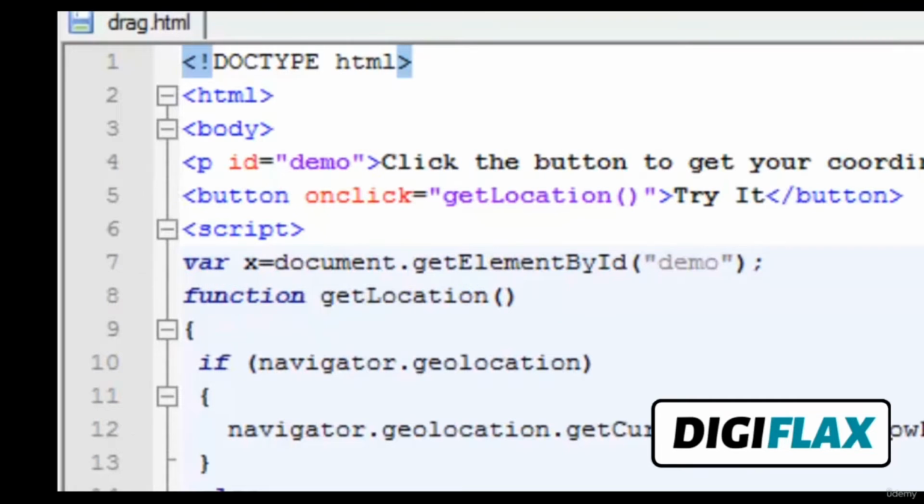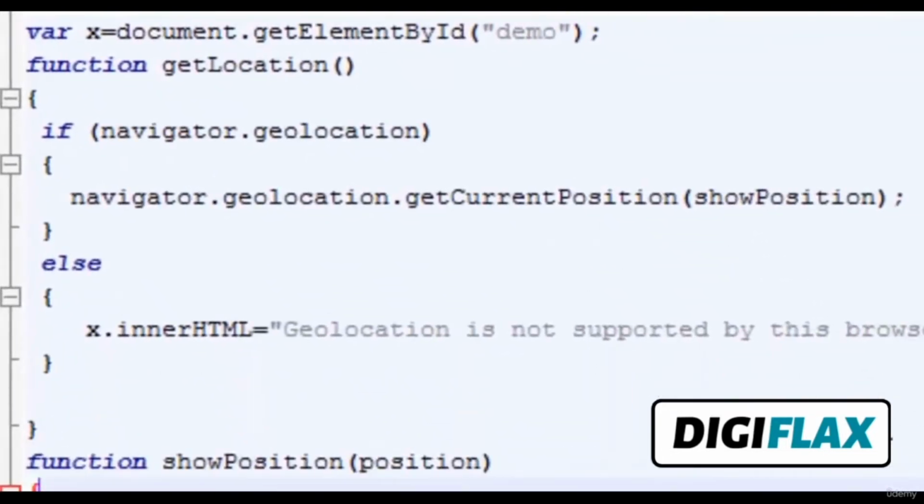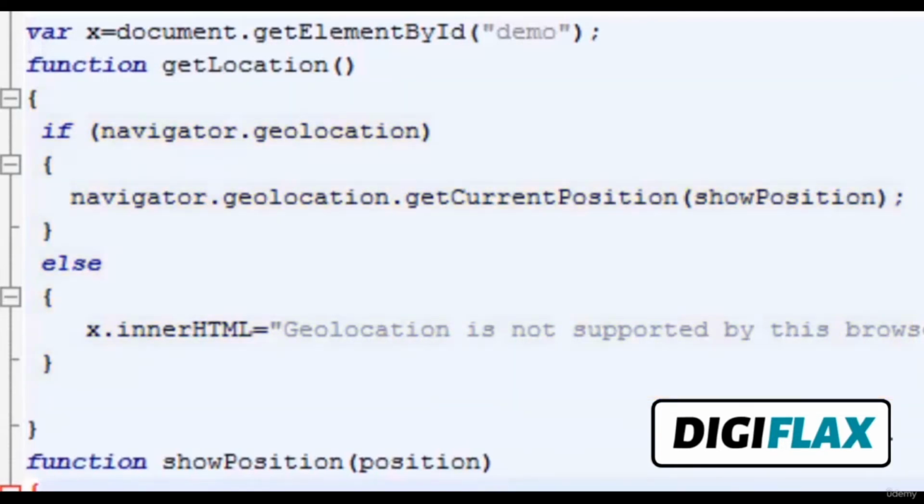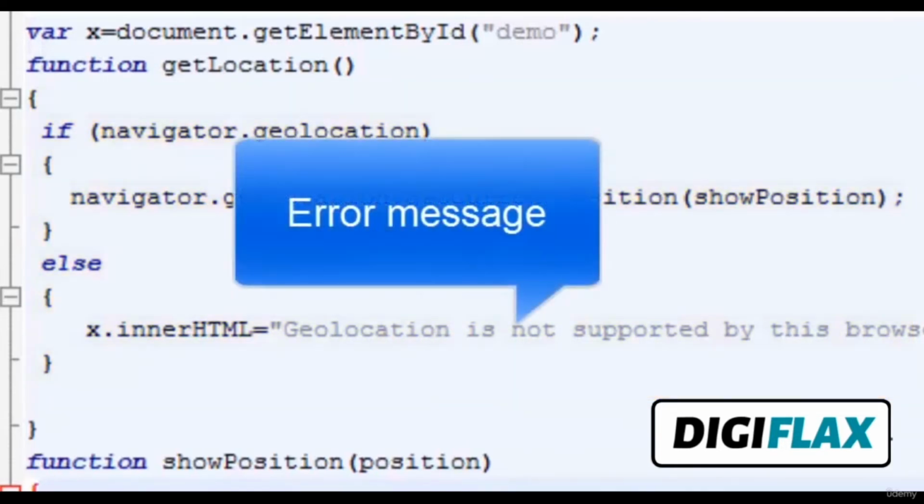If you are not aware of JavaScript, we recommend looking at our JavaScript tutorials. So we first check if the geolocation is supported using the navigator.geolocation method. If it is supported, then run the getCurrentPosition method. If it is not supported, then display an error message to the user.